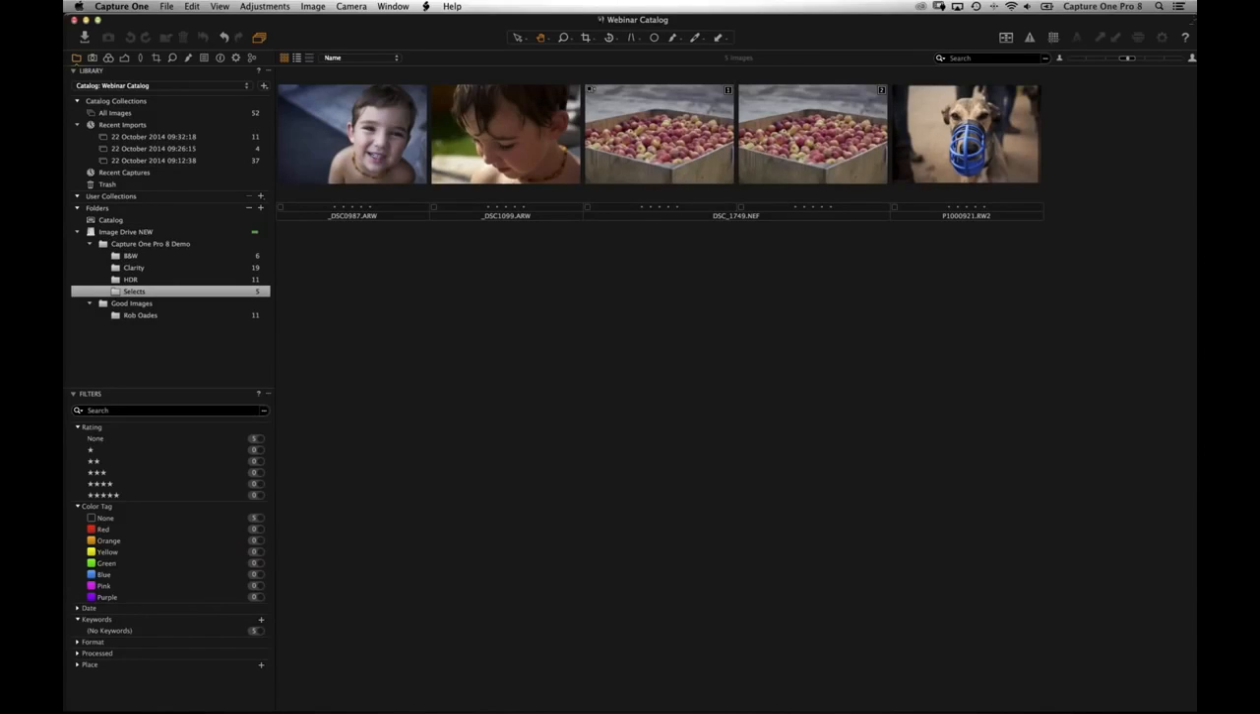Can you automate synchronizing a folder? No, you have to physically say synchronize. It's not an automatic process. Okay, let's have a look at user collections.